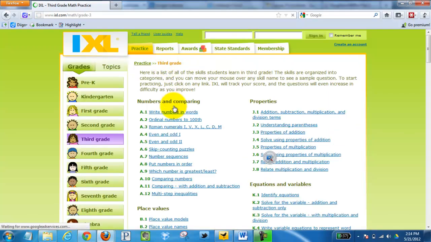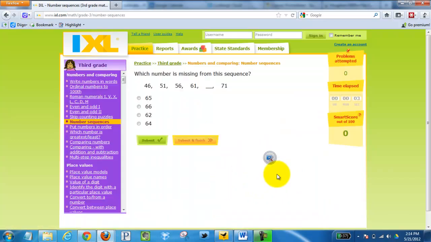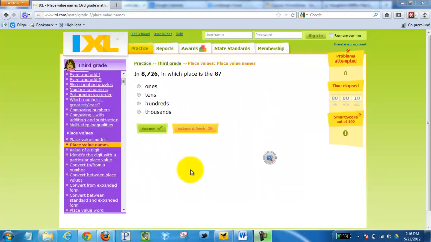Next, I'm going to grab a series of questions. So let's go number sequence. So then I repeat the process with 3 more, giving me a total of 4 images on the page. Each time, selecting just exactly the question and the answers and no more, and placing them on the current page.